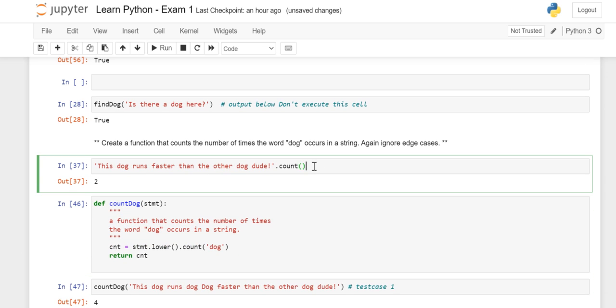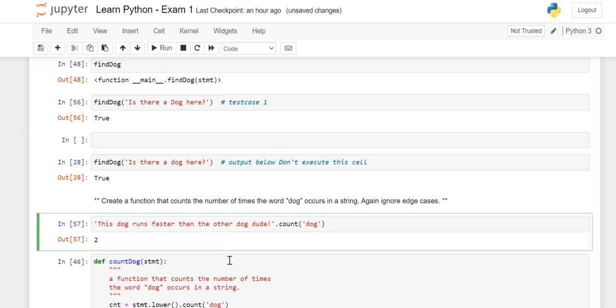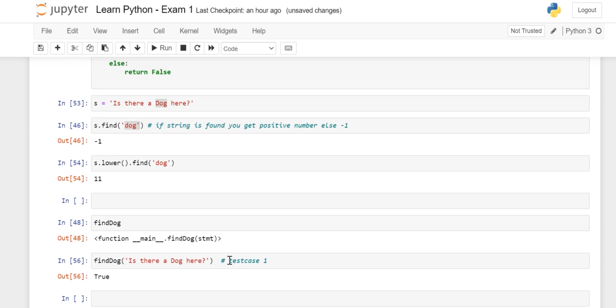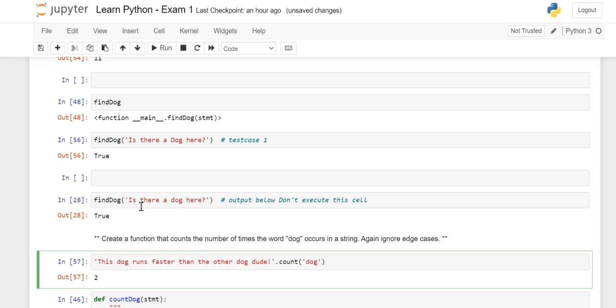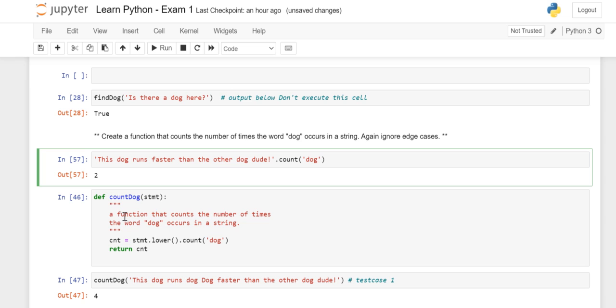Alright, okay. So I'll just execute the count, and what I want to find is dog. If in this statement you see how many dogs there are, 1 and 2. So I got the output as 2. The same thing we will replicate in our count dog function. We have already done this part. We have to convert it into lowercase, and then apply count. So the same thing we will do here.